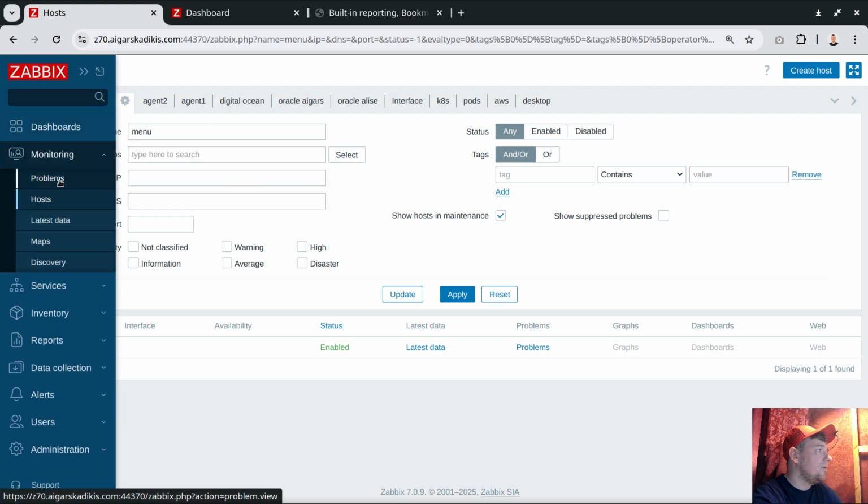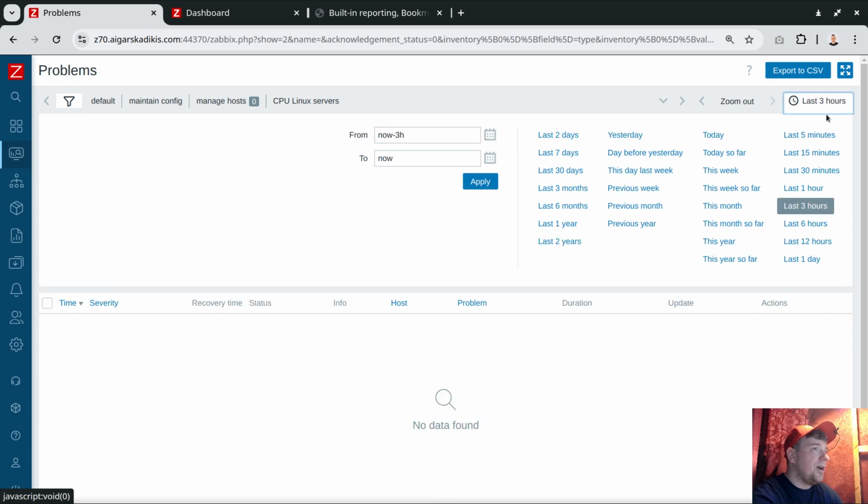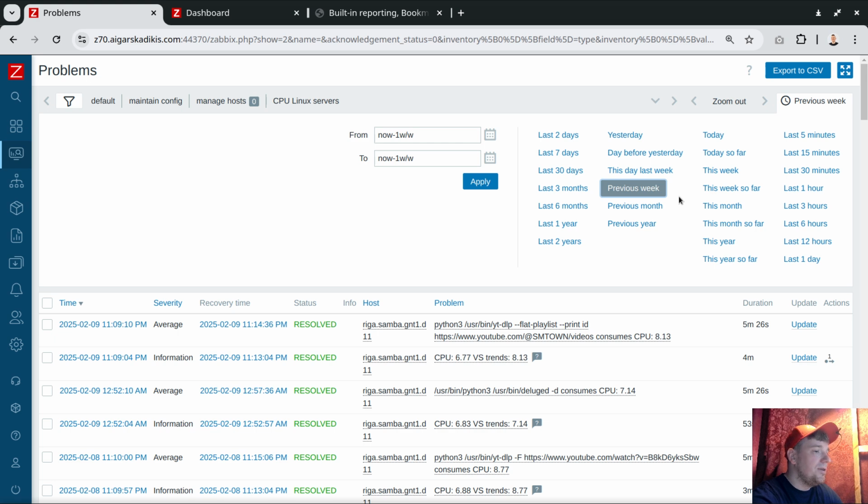In Zabbix we have problems, and here a history tab, and behind the history tab there is also a time option to filter. There are interesting buttons if we pay closer attention, like this week, today. From my point of view, managers usually work with the previous week, previous month, yesterday, and there is a nice button, previous week, which is clever enough to filter out everything which happened last week.